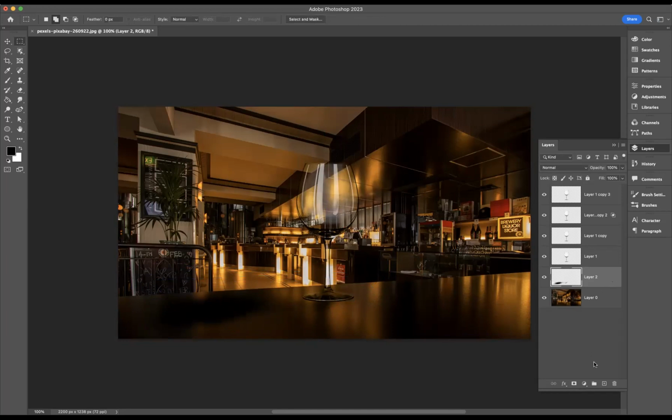Just going to add a little layer mask to the shadow layer here, and just come through and take that little bit of shadow off. There. And there you have it, guys. That's how you place glass and use glass within Adobe Photoshop.